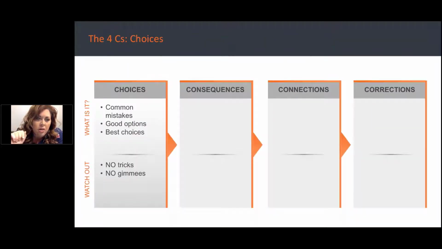So let's talk about how this applies to choices. How should a choice be written? We're going to fill this in as we go, but choices should be based around common mistakes that the learner makes, the good options, so what good options do they have, and then also best choices.